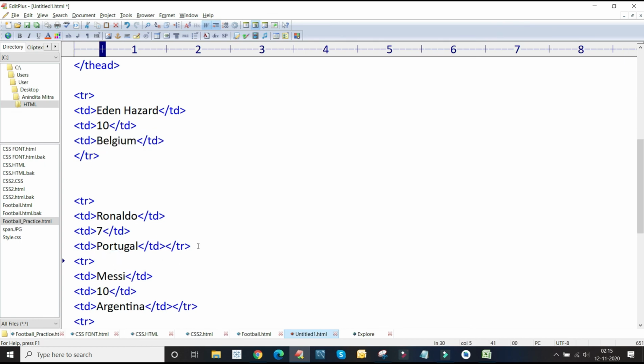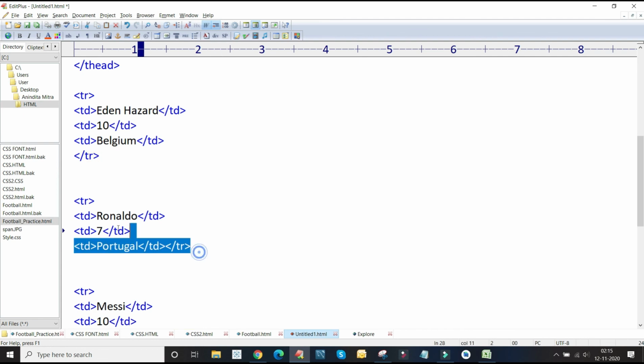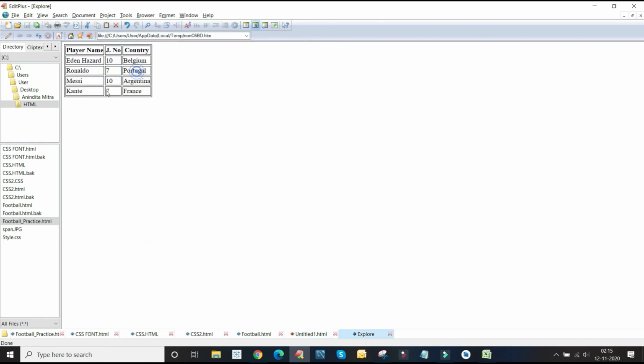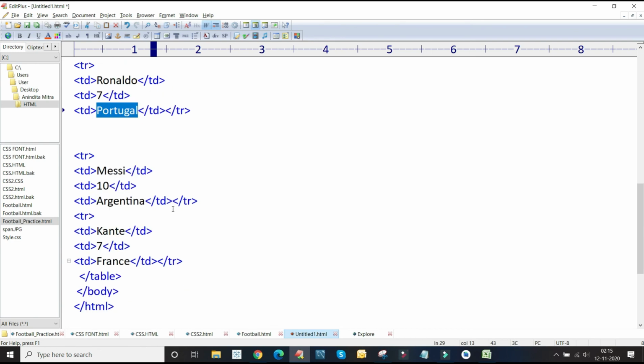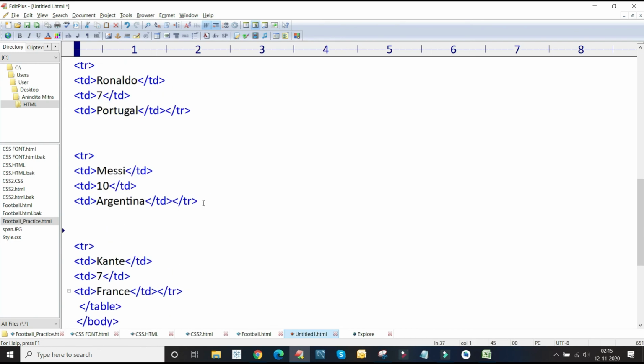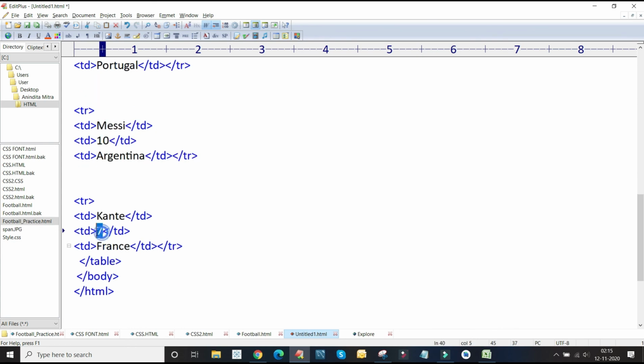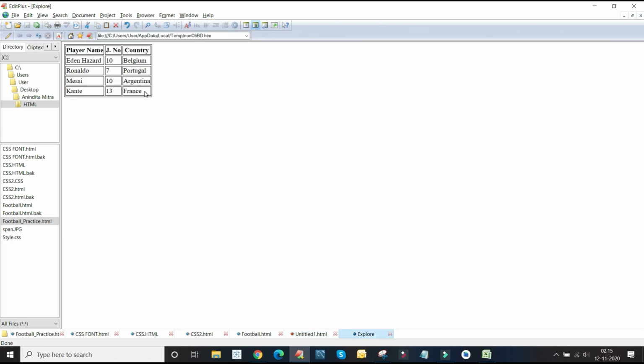So the next set of code I will show you. Again, you can just create a little bit of gap to highlight this section. So for Ronaldo, again the same thing, number 7, and it's Portugal. So it's 7, it's Portugal, and for Messi again it's the same thing. You can just create a gap. So this is how, for your convenience, you can always do that. And for Kante, I think it's number 13. For France he plays, so it's number 13. So this is how you can actually draw a table with the data in it.